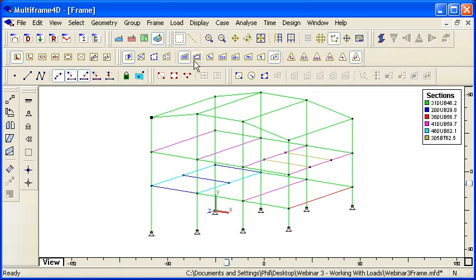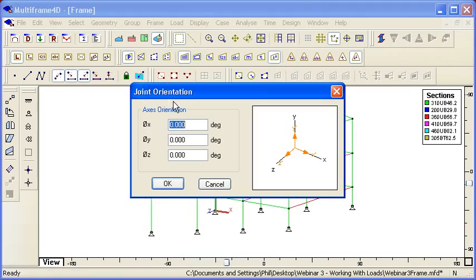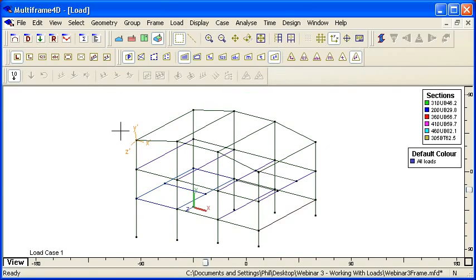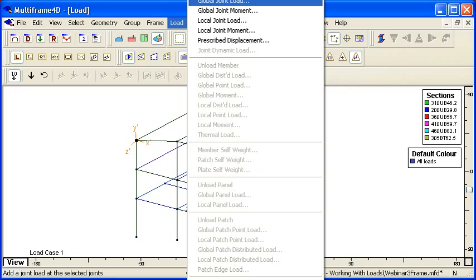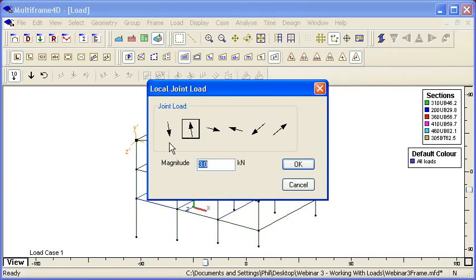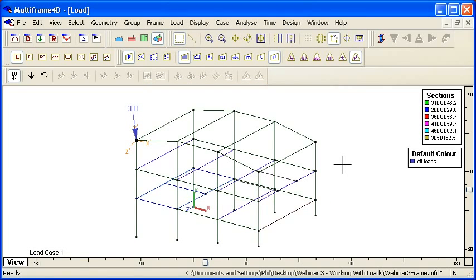So I'm going to start out by selecting a node and then choosing the joint orientation command, and I'll rotate that around a little bit, and you'll notice that the joint orientation icon is only shown if the orientation is non-zero. So now if I move over to the load window and I select that joint, then in the load menu you can see that we have an option of a global joint load or moment or a local joint load or moment. So if I choose a local joint load, then you can see that the icons orient themselves to be aligned with the coordinate system that's shown in the background, and so we can choose the direction and the magnitude of that load like so.